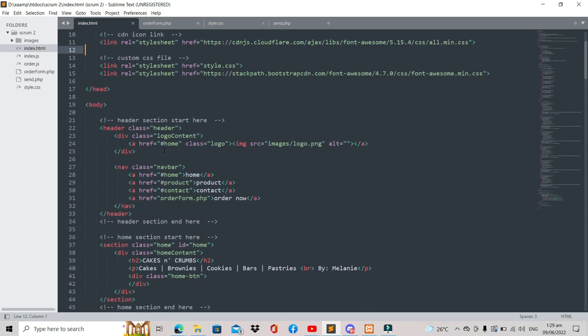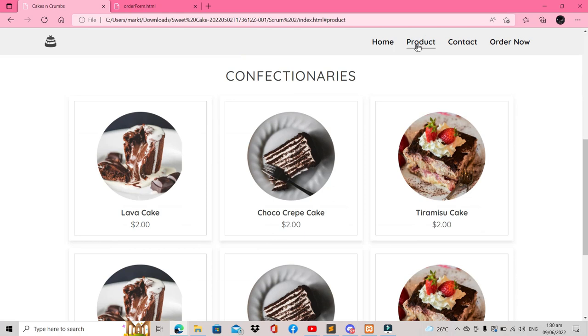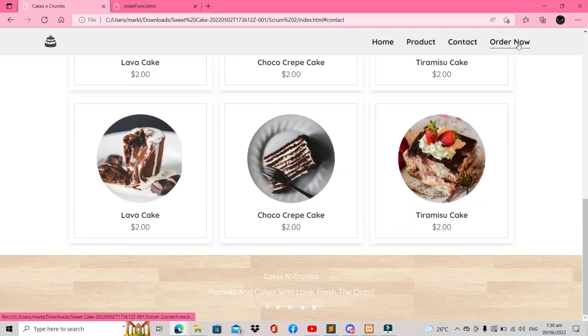Moving on, we have the body. First things first, we have the header that displays the navigation bar, the logo image, as well as the links that the user can click on to navigate through the pages. So here is the logo, which when clicked redirects the user to the home page, the product section, the contact, and another page for the order now.